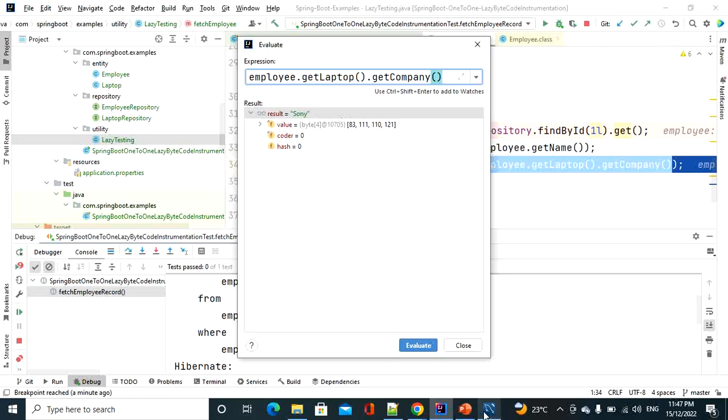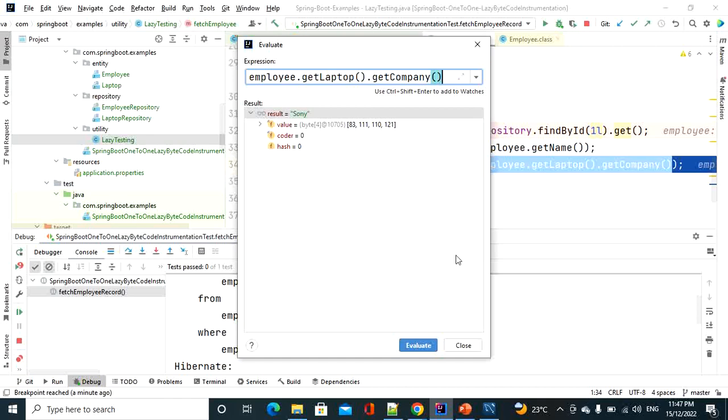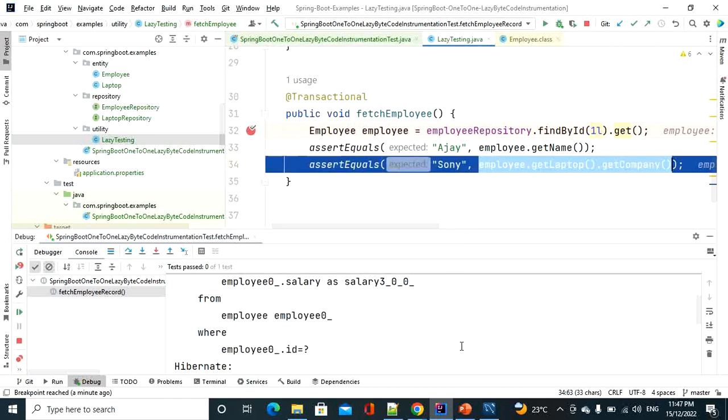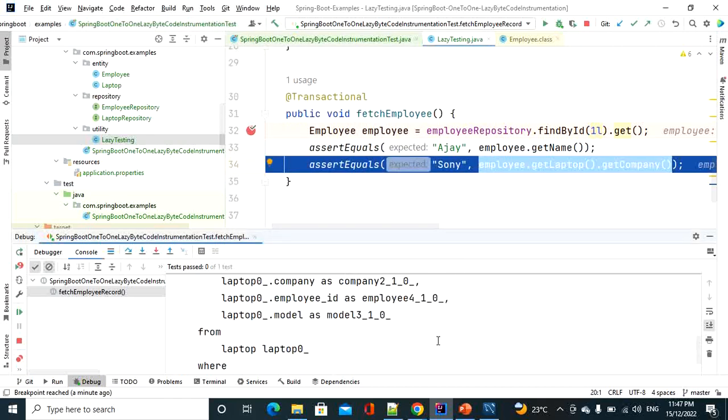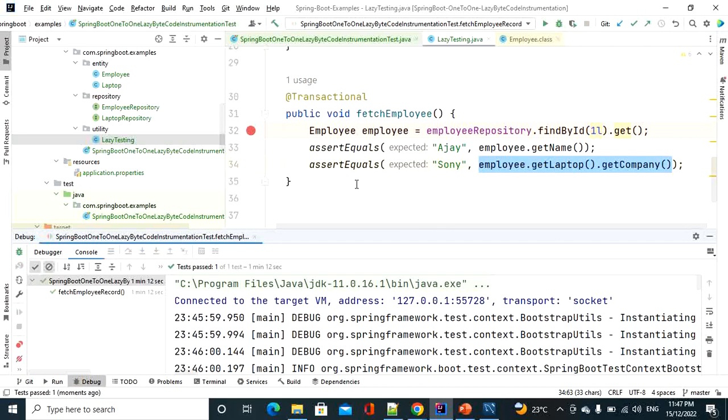Why? Because in the DB I have already shown you the laptop, and here you can see Sony. That means it should have fired one more query. You can see it has fired one more query to fetch the laptop information. That way only we are able to see this company as Sony. So I'm just resuming the flow. Ideally, the test case will pass.